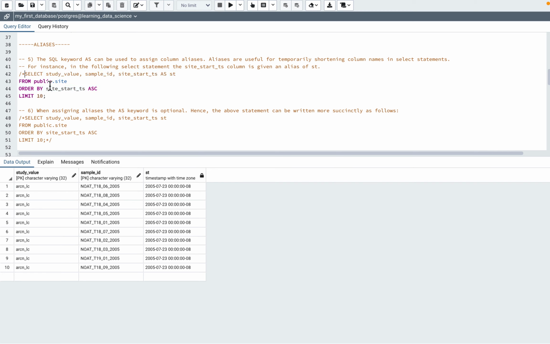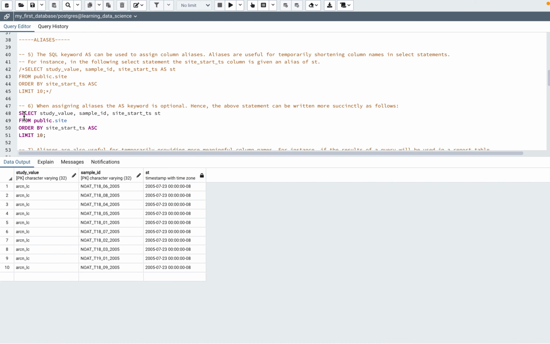Another example here. As I mentioned above, the as keyword is used to create aliases, but the as keyword is optional. So in this case, you can just put a space after the column name and then type out the alias. In this case, site start TS space ST, and this will be the same result. It's a little more succinct. It's kind of your preference whether you want to use the as or not, but you get the same result.